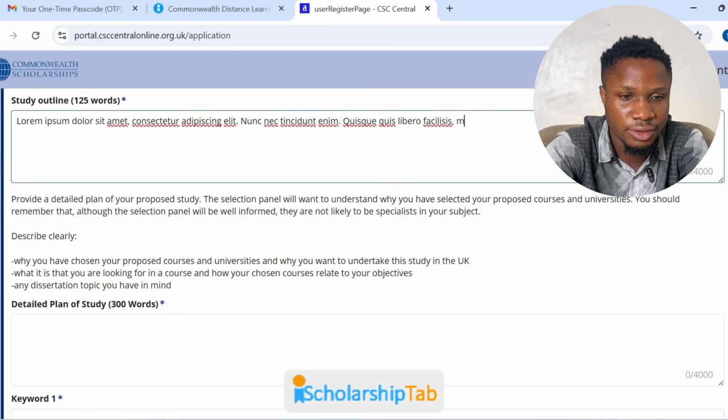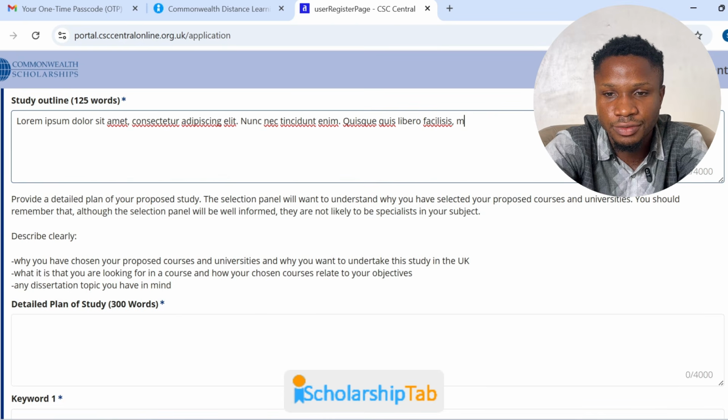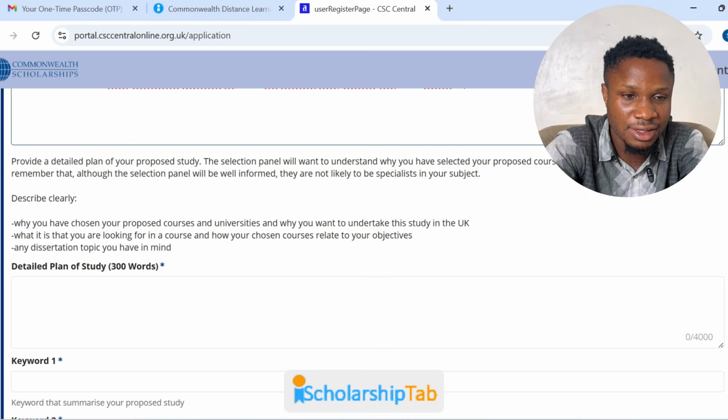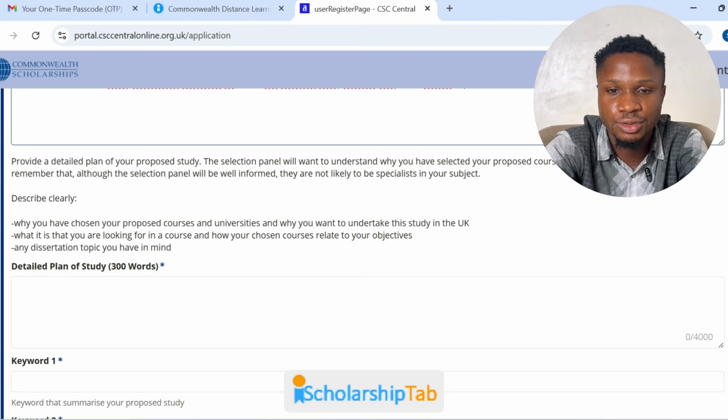You have to provide a detailed plan of your proposed study. The selection panel will want to understand why you have selected your proposed courses and universities. You should remember that although the selection panel will be well informed, they are not likely to be specialists in your subject. So you have to describe clearly why you have chosen your proposed course or courses and the universities, and why you want to undertake this study in the UK.